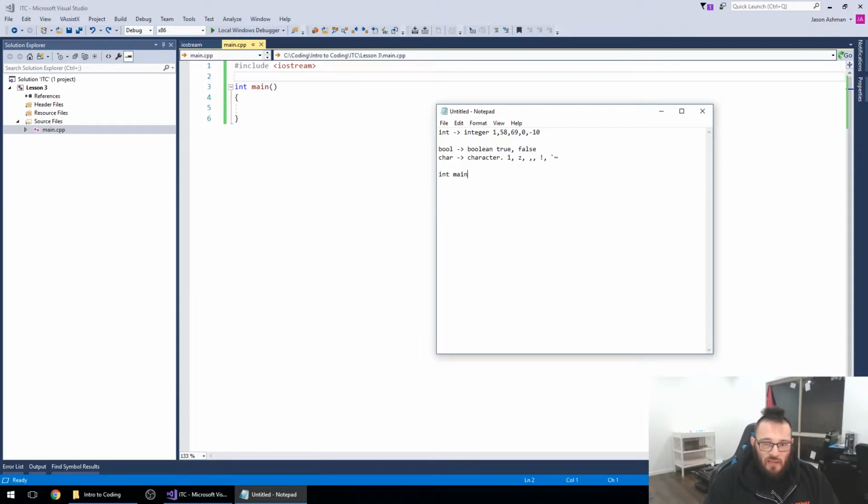We have int main this. So the int is the data type that will be returned. Think about that in the case of me asking you to tell me what 5 plus 5 is. You're going to tell me 10. You've returned to me a piece of data. It's an integer. So this is telling me that this function main will return to whoever's asked it to be run a piece of data of type integer.